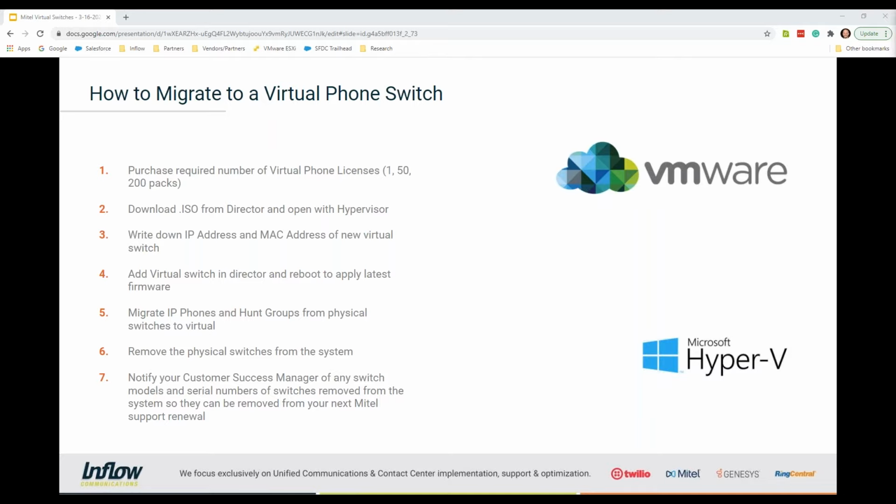You can also just look at your existing physical switches and see how many devices are registered per switch. That would give you a really good understanding of how many virtual licenses you need to purchase. And that's typically what I recommend: look at your current usage, and make a decision based on what's currently registered to the system.